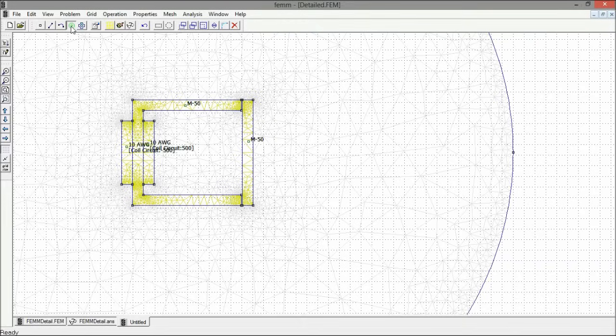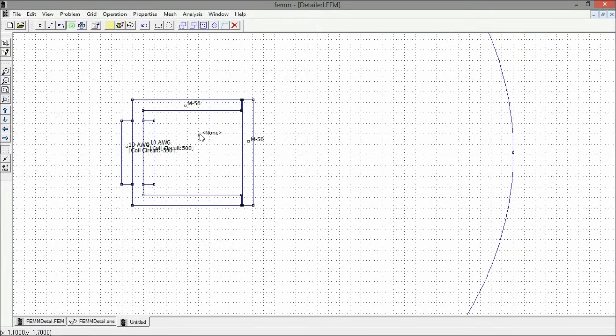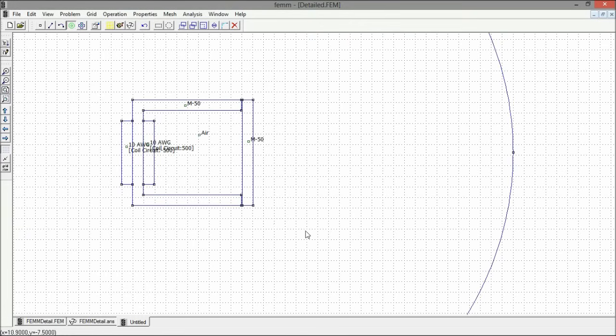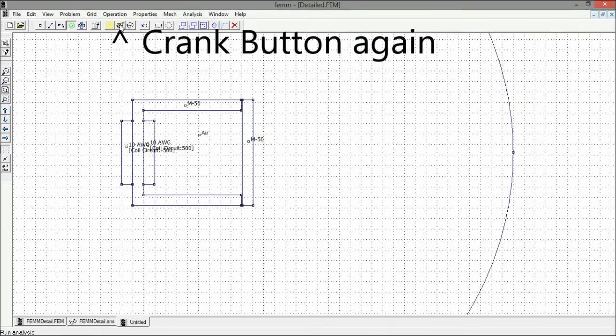So let's go to the green button, left click in the area, right click to select it, spacebar, and enter its properties as air, block type, and click OK. Now that we're ready to go, let's hit the crank button to crank out some results.